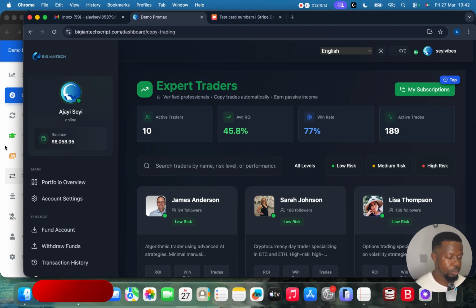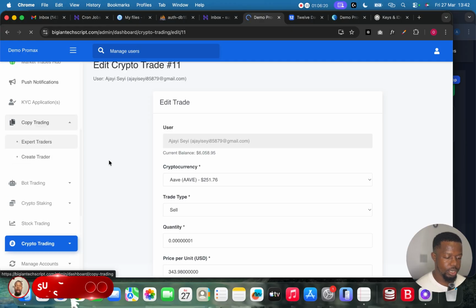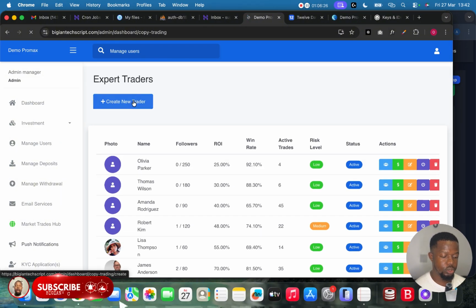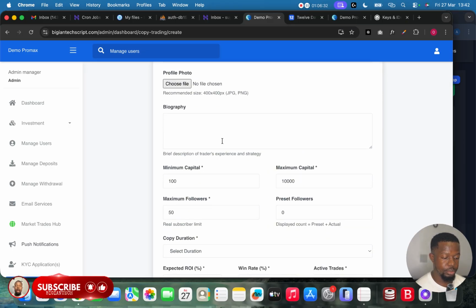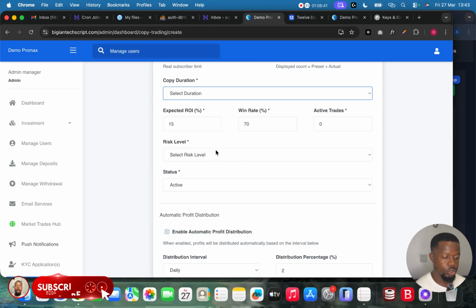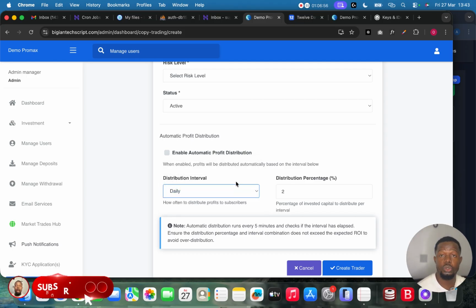Now for the copy trading, go back to admin, locate copy trading, and go to expert traders. Now there are so many expert traders here, and also you can create a new trader for yourself. Add a trader name, add a trader profile image, the biography, the amounts, preset number of followers. You can increase this, copy durations, risk level, active status, enable automatic distribution of profit. Then this should be daily and the percentage, so you just know what to do and when to improve them.